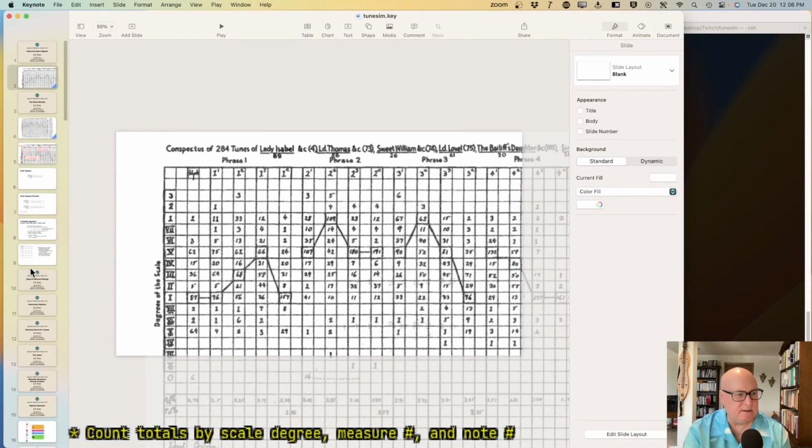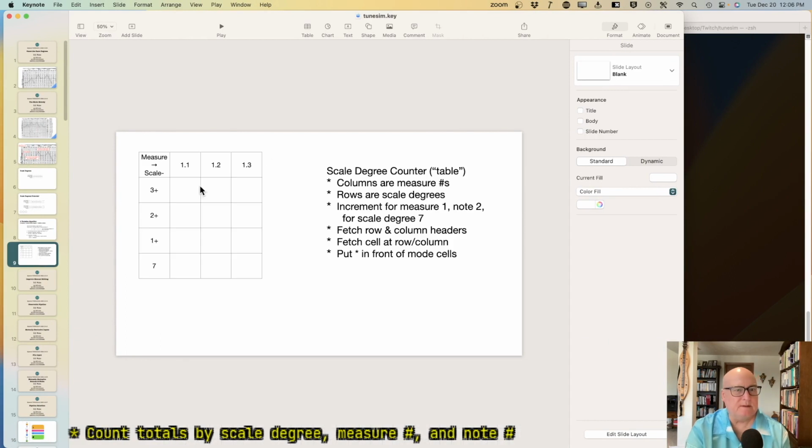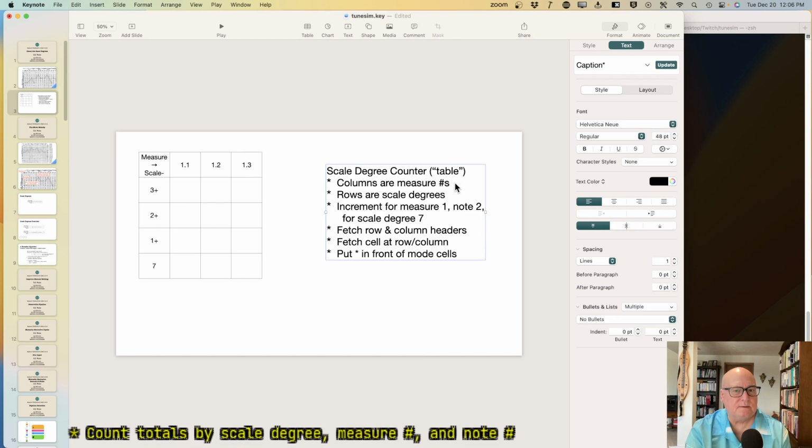Now, I think yesterday somewhere we made some notes. I guess I should move this up here. Things we need from this table. Columns are measure numbers. It's really measure number plus note number. Rows are scale degrees. Increment cell for measure 1, note 2. Fetch row and column headers. Fetch cell at row and column. Put star in front of modes. Okay, so we've got some requirements on our table.